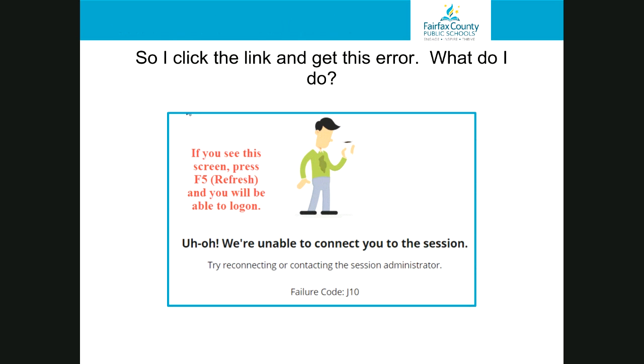So just like before, you've seen this error in Blackboard Collaborate when you're logging in. No big deal. You can always press the F5 button on your keyboard to refresh, and then you should be able to log in. It's just a component of Blackboard Collaborate at this time, and we appreciate your patience.